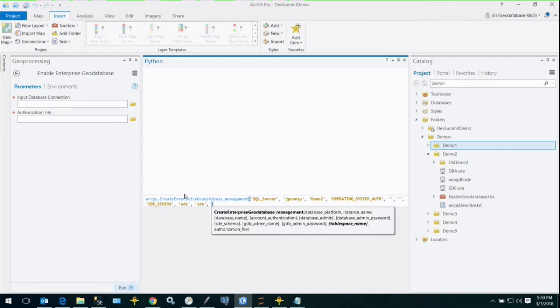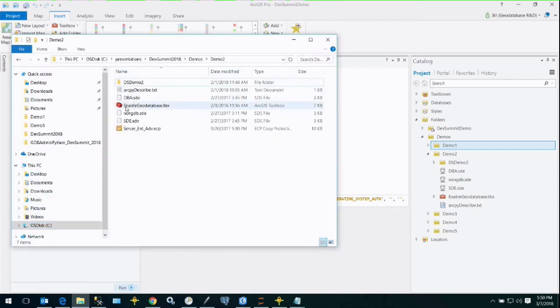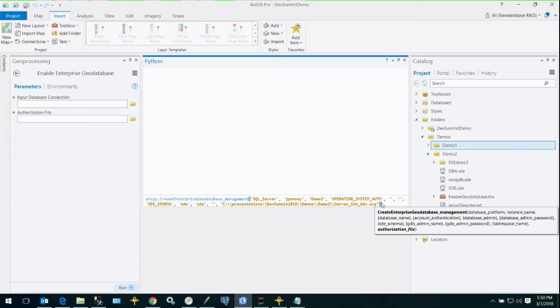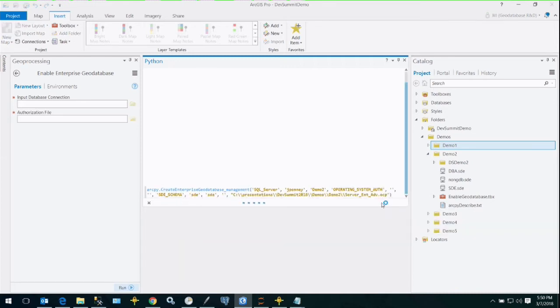SDE. Next, we have the table space name. This is an optional parameter that you may use if you're on Postgres or Oracle, but in SQL Server we don't use that, so I'm going to go ahead and skip that. And then finally, we need to provide an authorization file. So I'm going to drag and drop that here. This is just a license file that gives me the ability to create a geodatabase. Just going to run that and get that going.